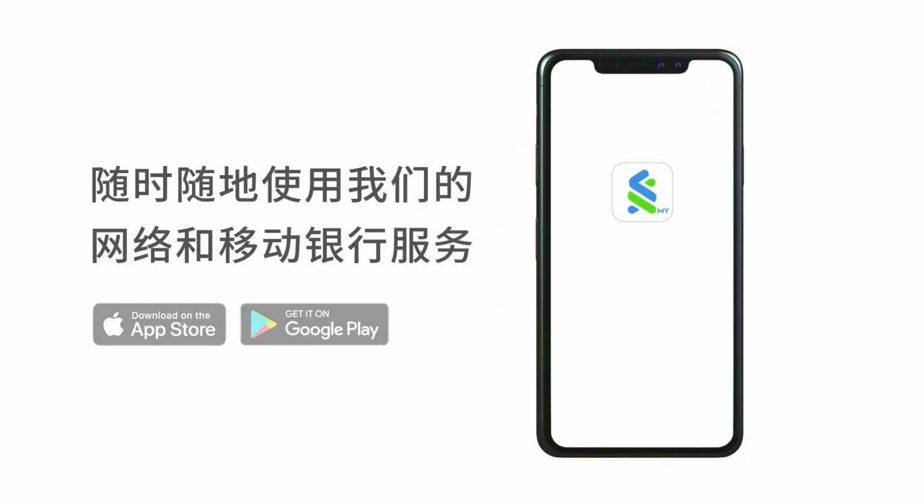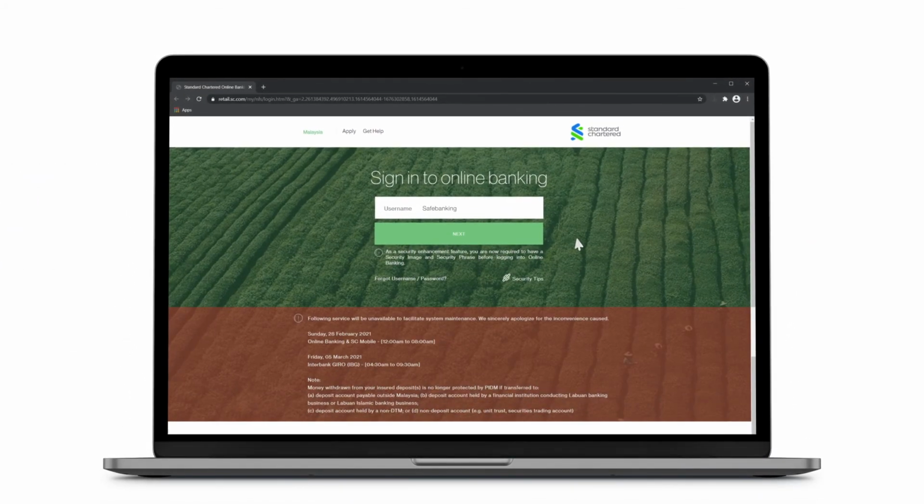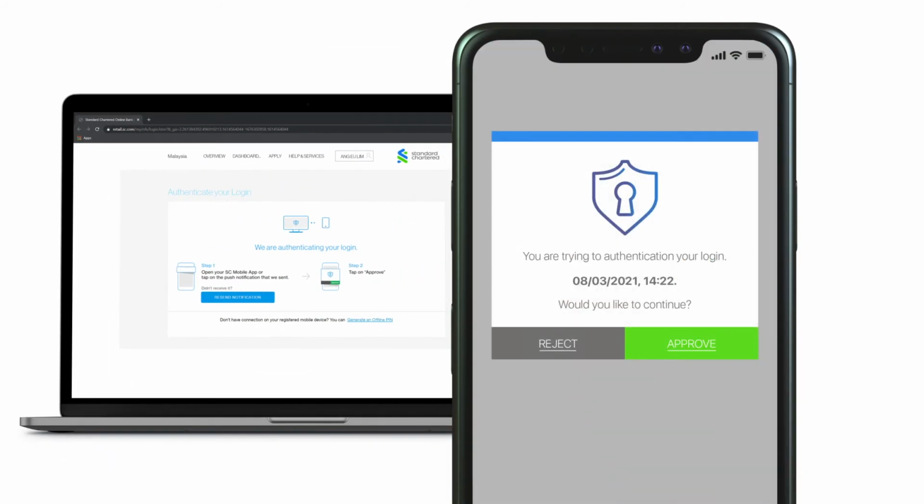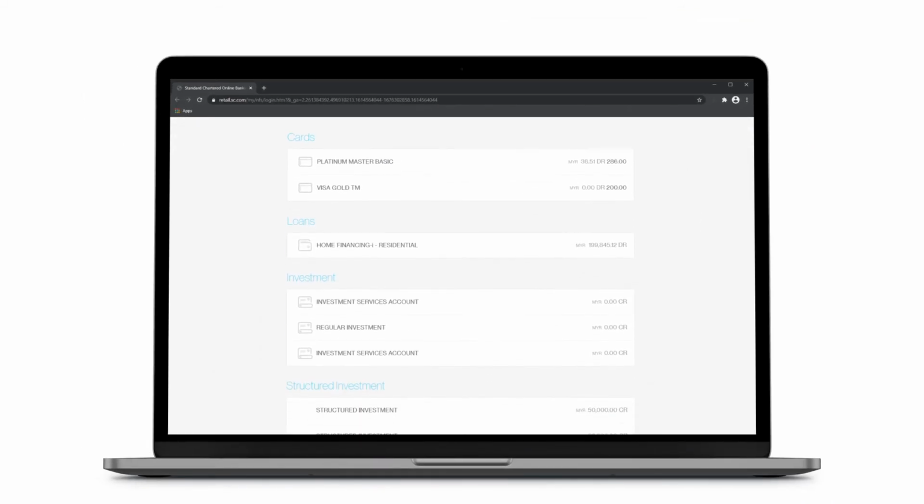We highly recommend downloading the Standard Chartered mobile app right away for added convenience with a mobile key feature. It is a virtual security token which authenticates your login and account transactions without the need for one-time passwords via SMS. It makes banking just that easier.